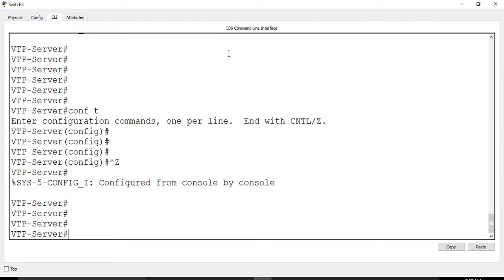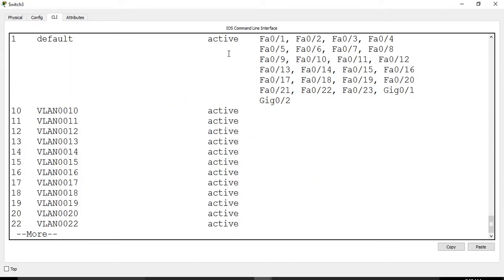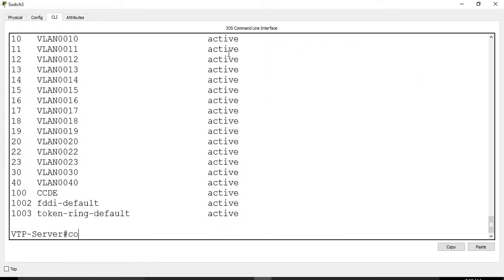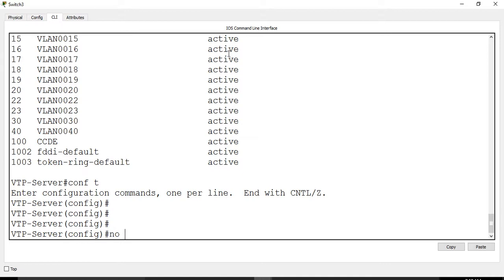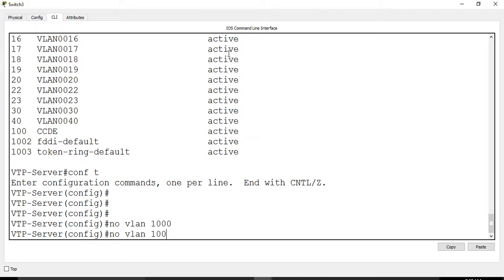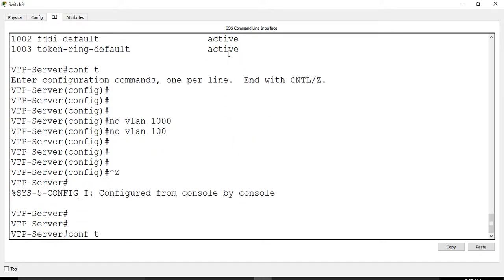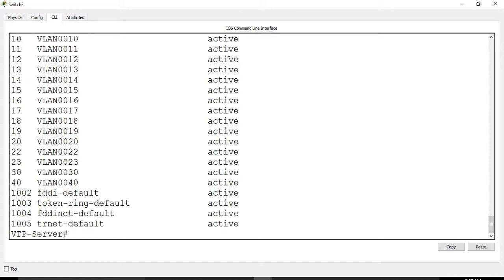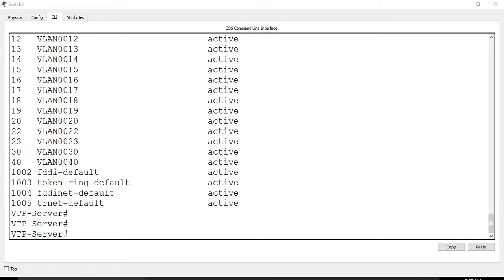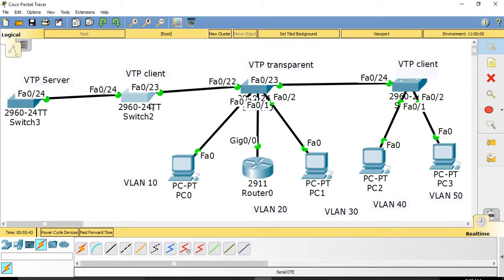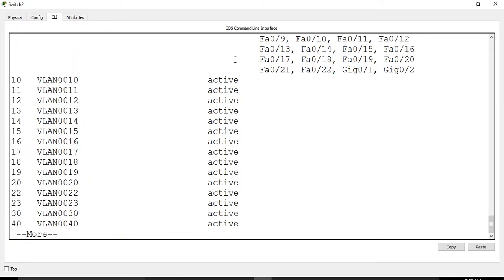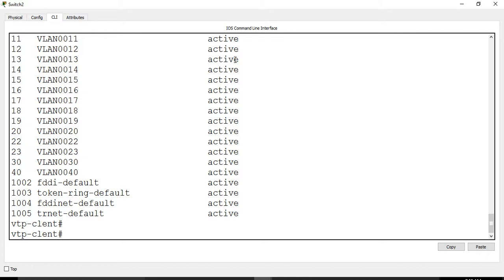For example, no VLAN. Let me check the VLANs. So show vlan brief. I have one VLAN that is CCDE, VLAN 100. Let's check again. So I don't have any more VLANs in my switch. So this client also takes the update from the server. I don't have the VLAN update.